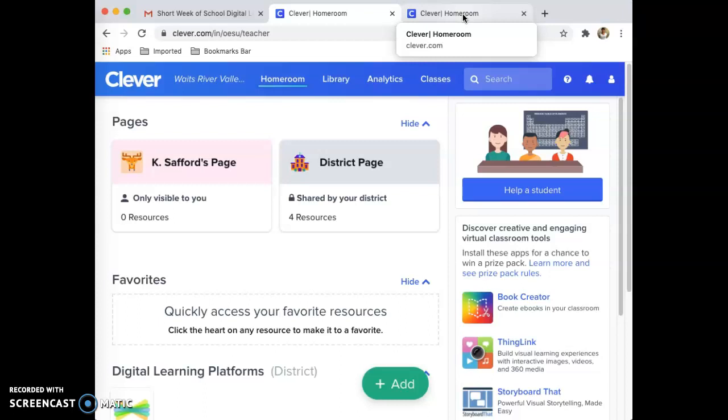So if you could please advise me what I need to do in order for me to be able to connect my Clever page to your technology page.